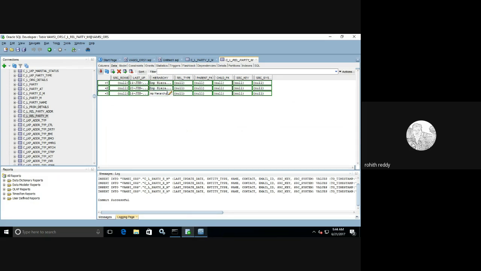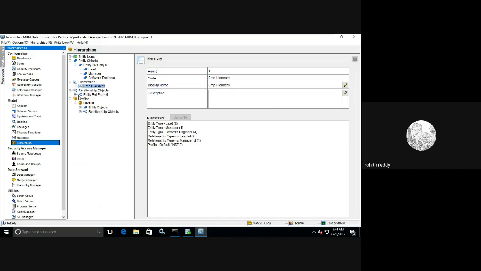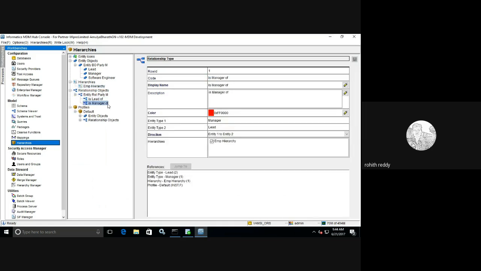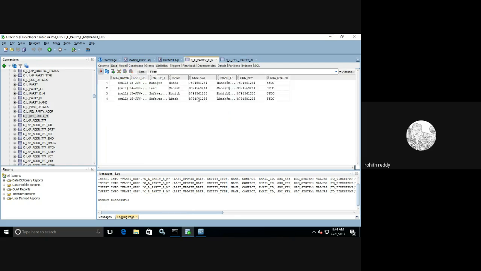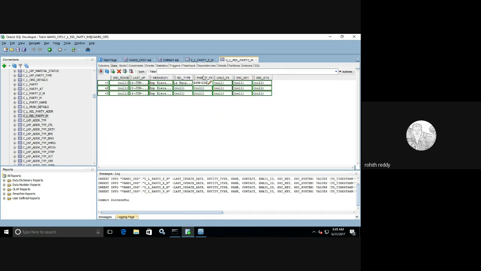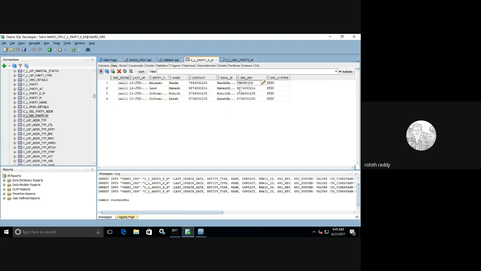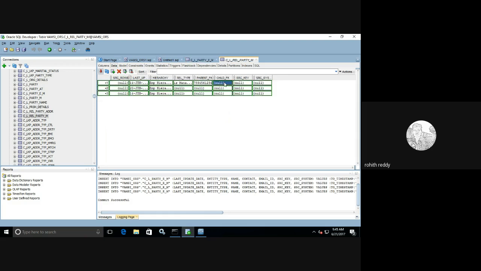And rel type. What is the rel type here? It is manager of. First I am defining the is manager of rel type. So parent: what is the parent record for this manager here? This is the parent record, so we'll take the source key of that parent and assign it over here as the parent. What is the child? This is the child. For lead, the parent is manager, right? So I'm assigning this lead value. And for source key I'll assign some random number.